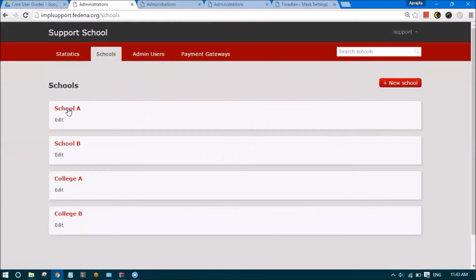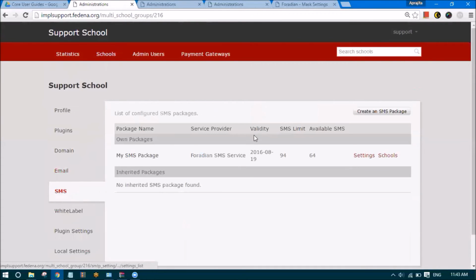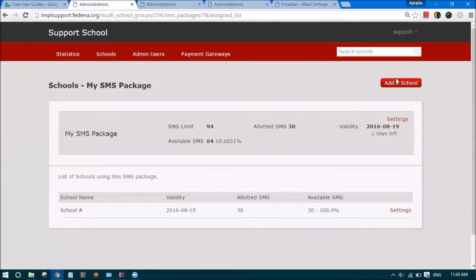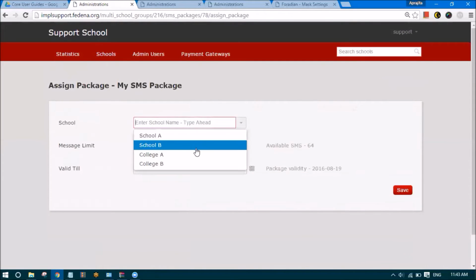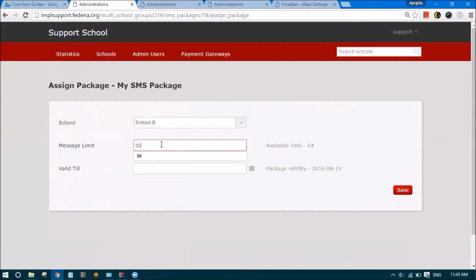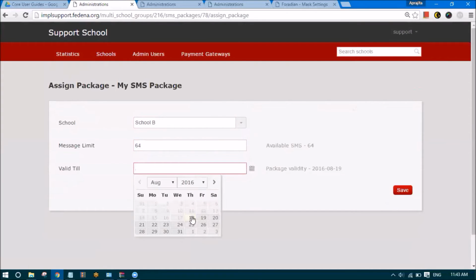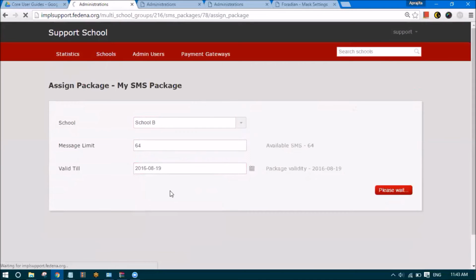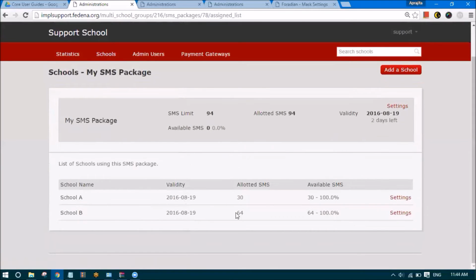Now, in the same way, I can do that for school B. If I have more than one school and I want to assign, I will again go to SMS, schools, and add a school. You will see I get the option of school B, message limit. Let's say I want to assign the pending 64, and the validity, valid date, we can give and save it. Now if you see from the package, I have given 30 to school A, 64 to school B, and the available SMS in the package is 0.